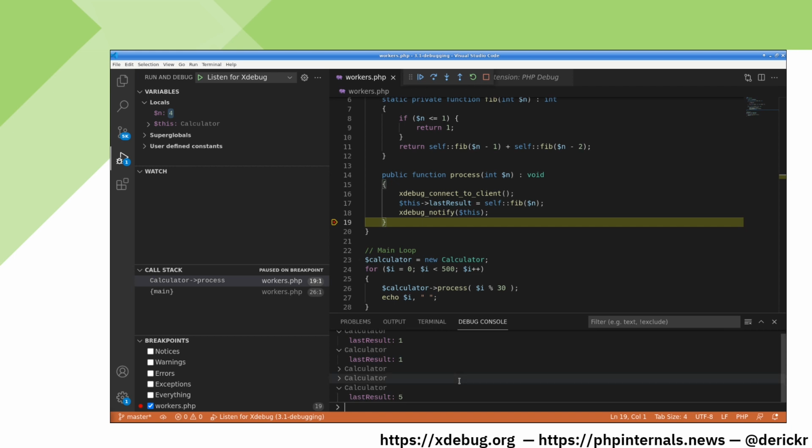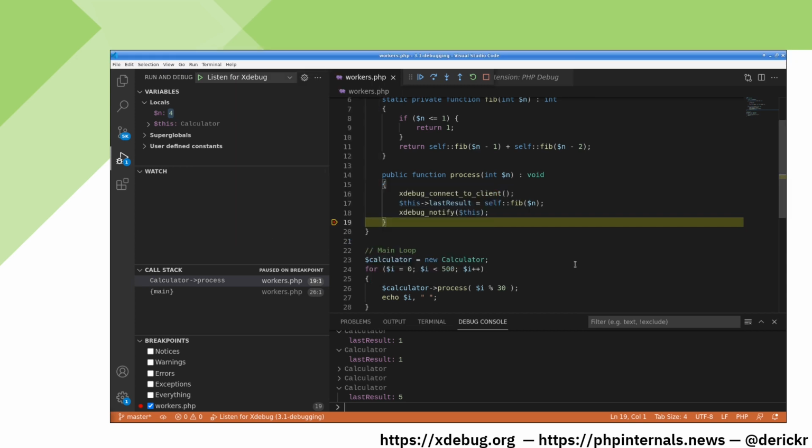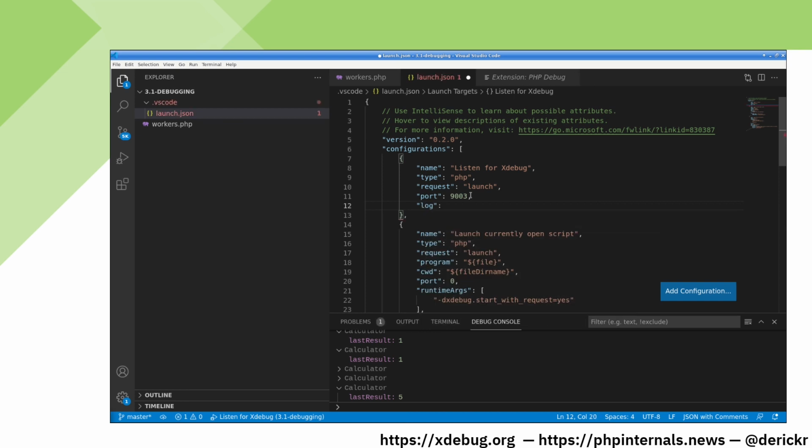If anything goes wrong with debugging, the PHP Debug plugin allows you to collect information to attach to a bug report. The plugin's author would like to know which version is being used, which you can copy to the clipboard like this. Click on Help, click on About, and click Copy. Additional information in the form of a debugging log is also required. You can enable it by enabling logging in launch.json, and save the file with Ctrl S.